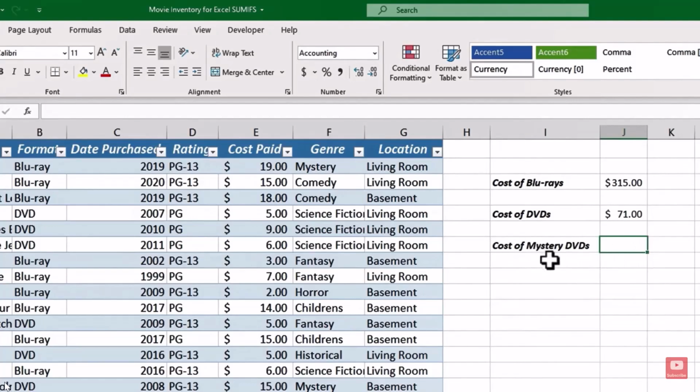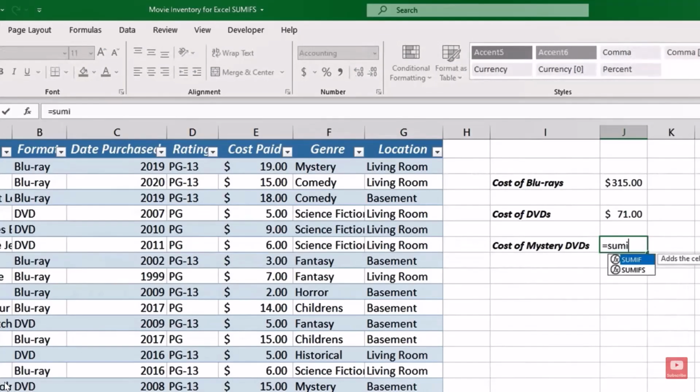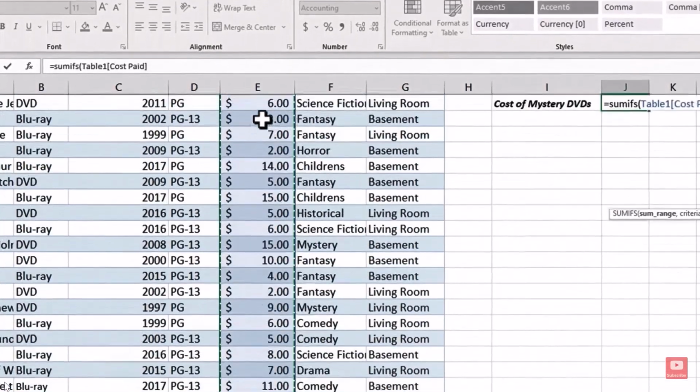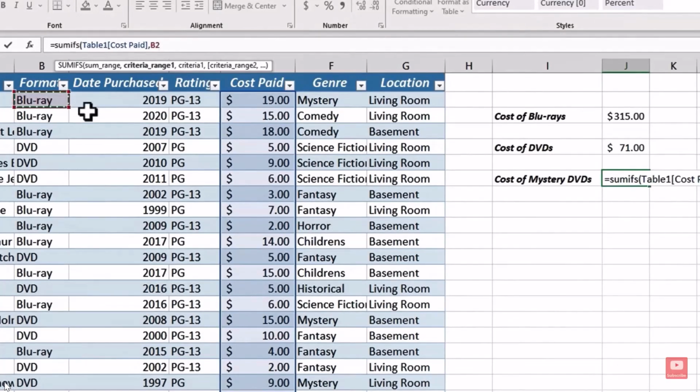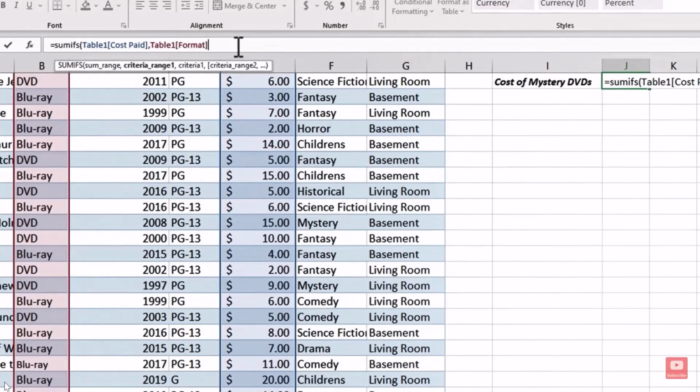What if I want to know the total amount spent not just on DVDs, but specifically mystery DVDs? How would I do that? Well, equals SUMIFs, left parenthesis. I want to add up the cost paid, Control Shift down. I'll go up here to the formula bar, comma, the criteria range. It's right here. I want it to search B2 all the way through the bottom. So Control Shift down, and then I put a comma in the formula bar. I'm searching for DVDs. I'll just click here on this B7 in this case, where the word DVD is. And then I put a comma in. So that's my first if.